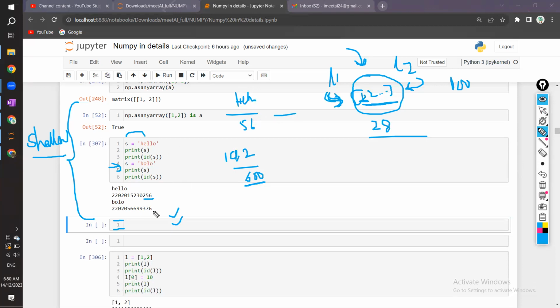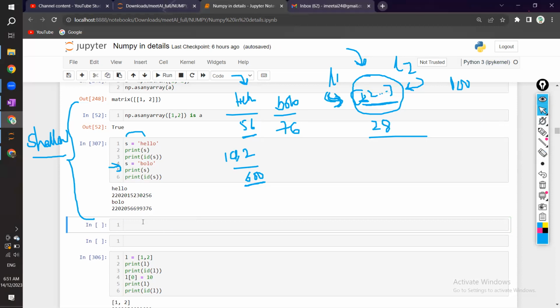That means instead of 56, you can see it is 76 now. Some other memory location over there will be having bolo. But wherever the memory location is 56, still the hello will be present over there only. The value will be present there only. Why? Because string is immutable. That means once you dedicate a particular memory location, the value stays over there. If you try to assign a new value, a new memory location will be assigned, but the old one will stay there only.